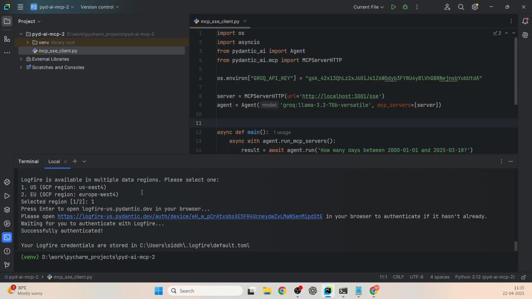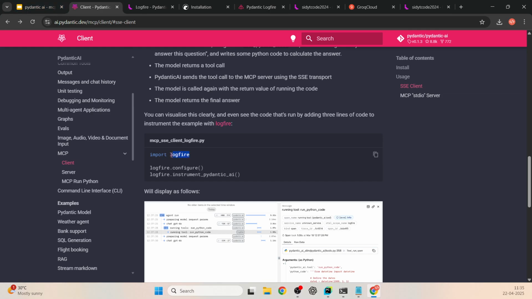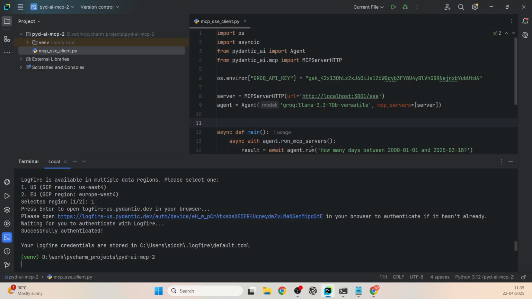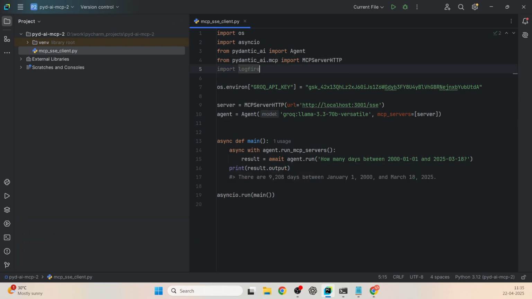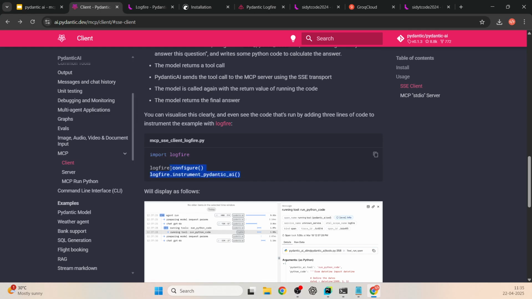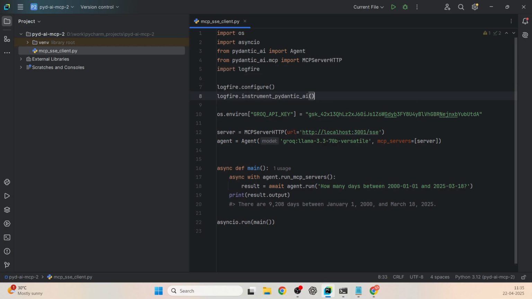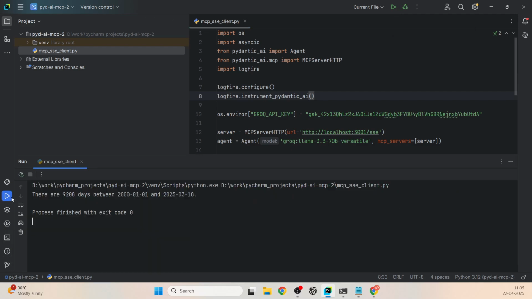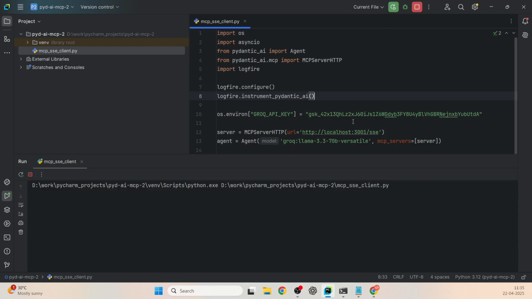The next step is to add this code. We have this import logfire, so copy this import logfire, and then run these two things: logfire.configure and logfire.instrument_pydantic_ai. Just put it on the top and run this. Previously we ran this and got this as the output, but we want to see the logs in Logfire. So let's run this.